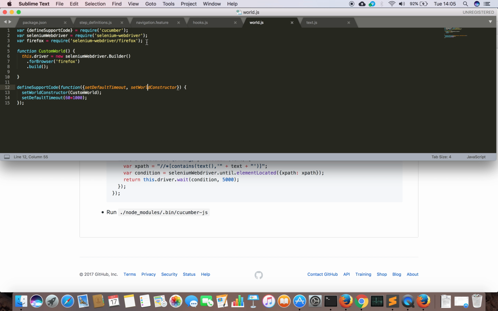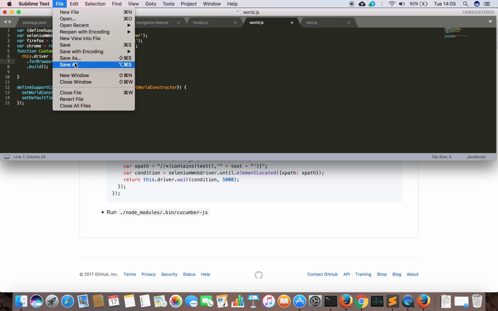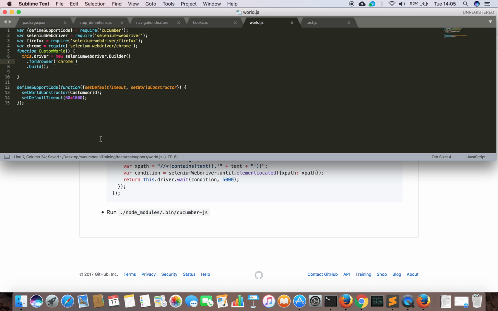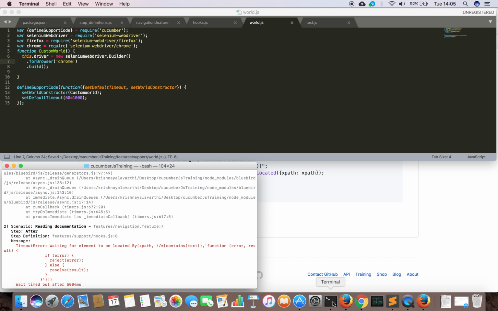So I can use one more browser as well if I want to. Suppose if I want to run it on Chrome, I can use Chrome as well. Here I need to change it to Chrome. Let's make it Chrome. So save. So just need to run the same functionality.